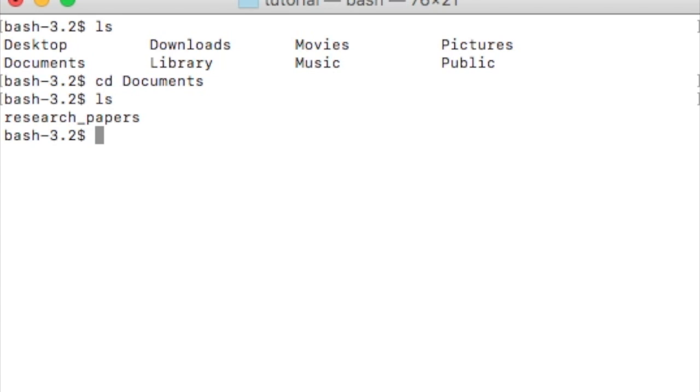The way we create a new directory is using the make directory command, or mkdir. This stands for make directory, and again its function is pretty self-explanatory. I will type in mkdir, space, and the name of the directory I want to create. In this case it's tutorial. So I type in tutorial and hit enter, and now I have successfully created a folder or directory called tutorial.